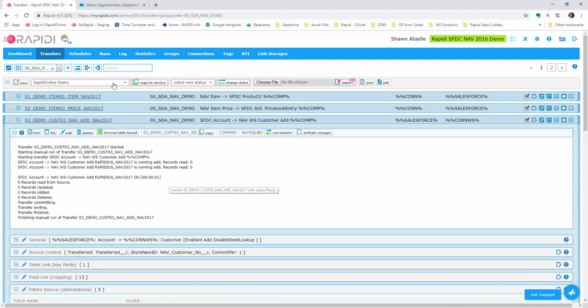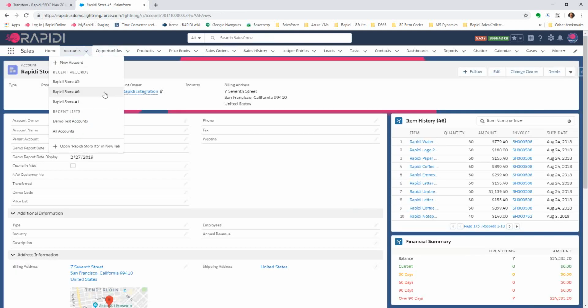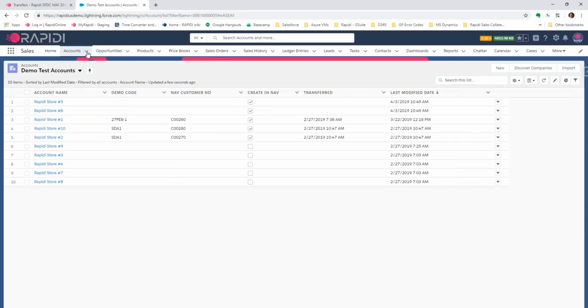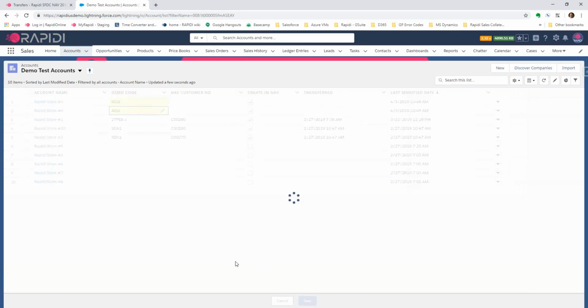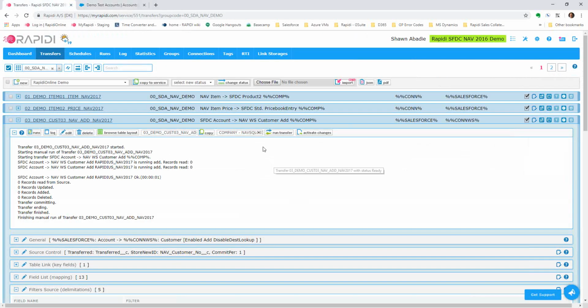I did something wrong. Something has gone wrong. What have I done wrong? I don't think I have a demo code in these. No, I don't. So, to make sure that my filter using this demo code will pick these records up and send them. Normally I wouldn't be using a code like this and have to update these.